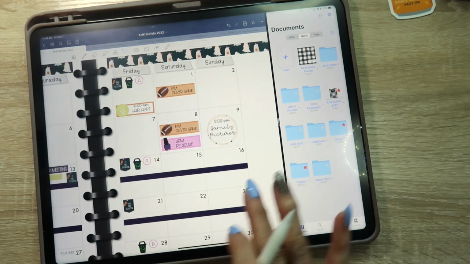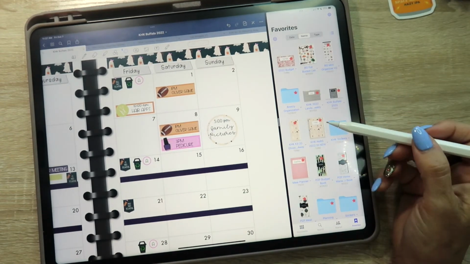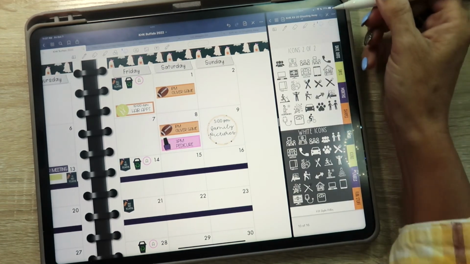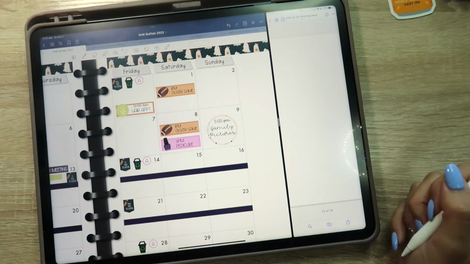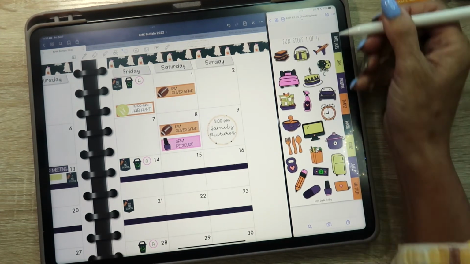Oh, you know what I forgot to do? I forgot to mark paydays. So, oh gosh, there we go. I'm going to grab my cute little dollar bill. Here he is.